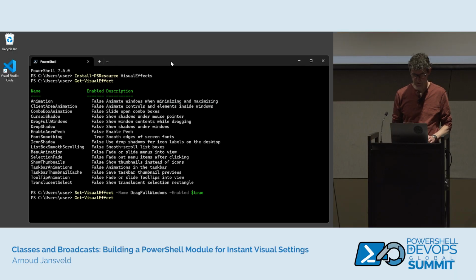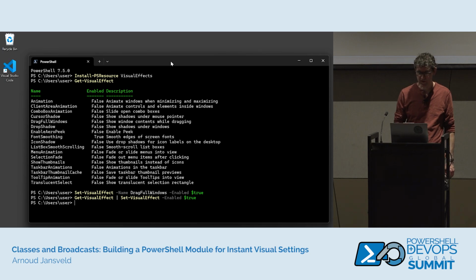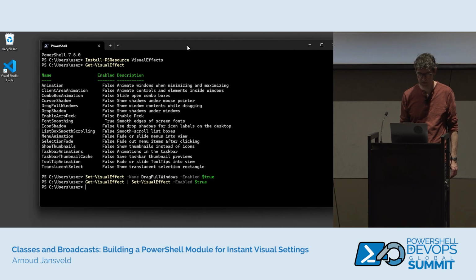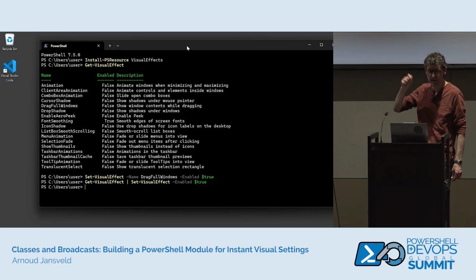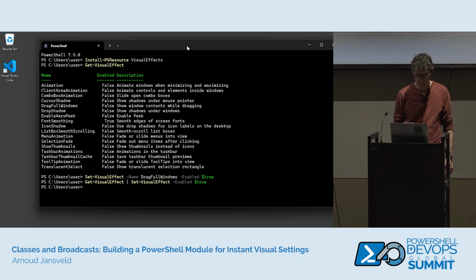You can go crazy. You can say, all right, so pipelining works the way you would expect it to. You can take all of the effects and then call set with, let's say, an enabled true, and it turns everything on. I don't know if you can see it well on this screen, but when I just did this, there's a shadow around this box. You can see the icons at the top left have a drop shadow. Things like the start menu, they fade in and out.